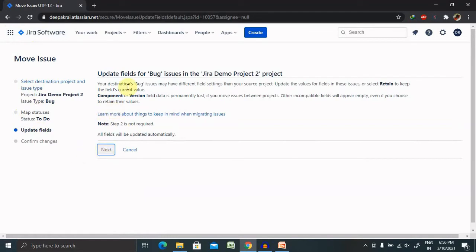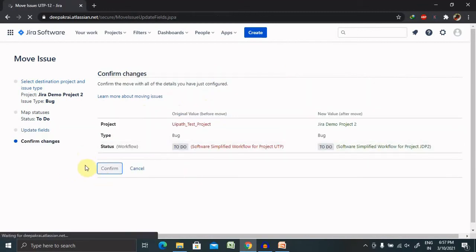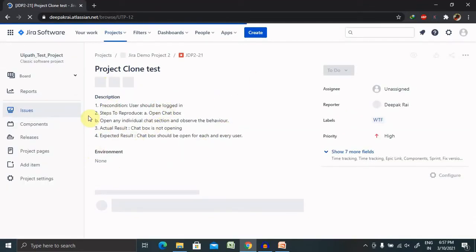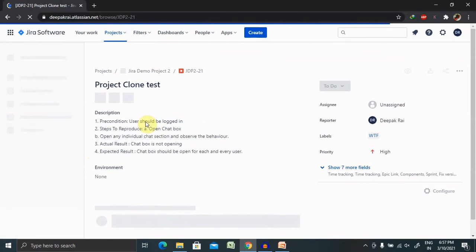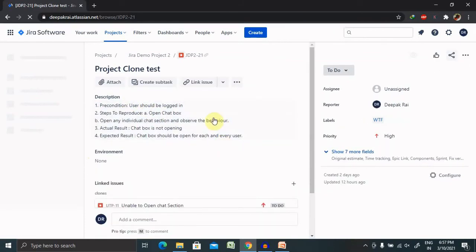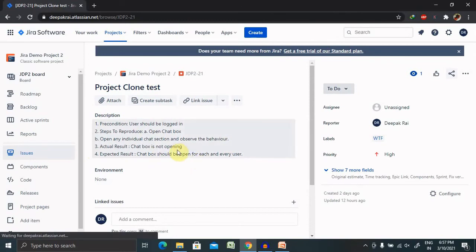If any update field is required, like the destination bug issue, maybe a different field setting than our source project. So update the value of the field in this issue or select retain to keep the field's current value. For component or versions fields, data is permanently lost. So here you can update the field or click on next. Once you click on next, it will ask you to confirm your changes, and once you confirm, our project will be updated according to what we have set. So this is how we can update or move the issue according to our need.